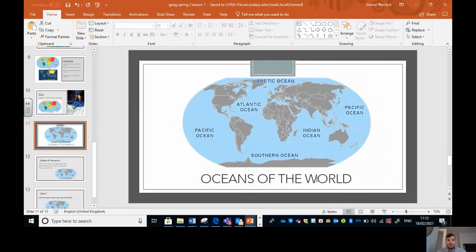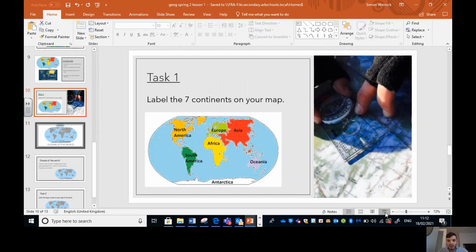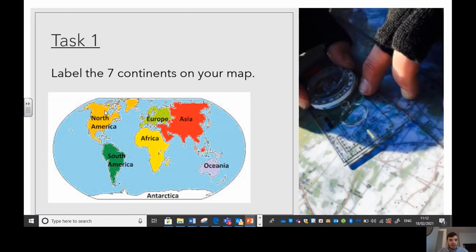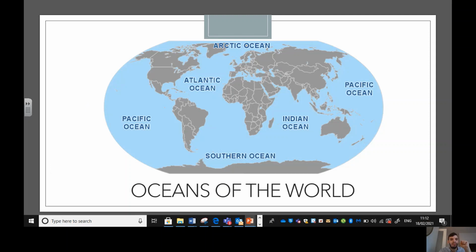Okay, so hopefully you finished labelling our continents. Hopefully you've now labelled North America, South America, Europe, Africa, Asia, Oceania and Antarctica. Remember, there are 7 continents of the world. So, oceans of the world. Remember, we know an ocean is a large area of water, and we know there are 5 major oceans, 5 oceans on planet Earth.